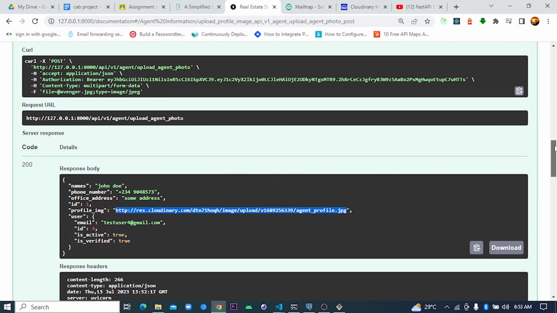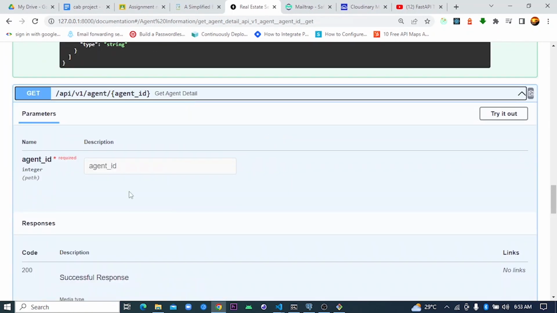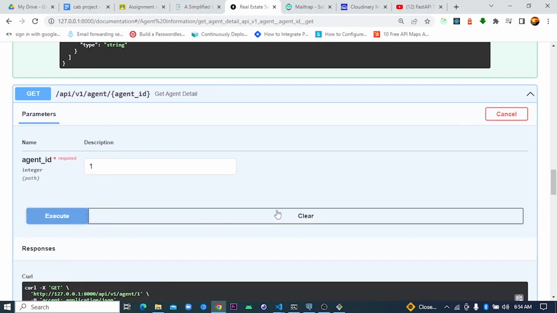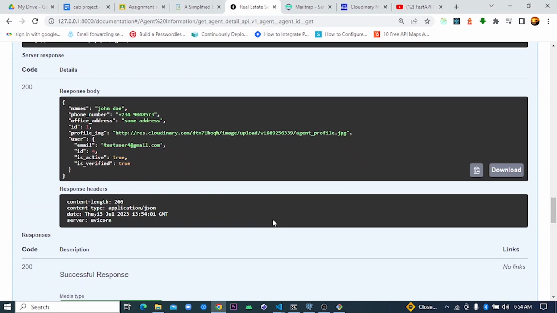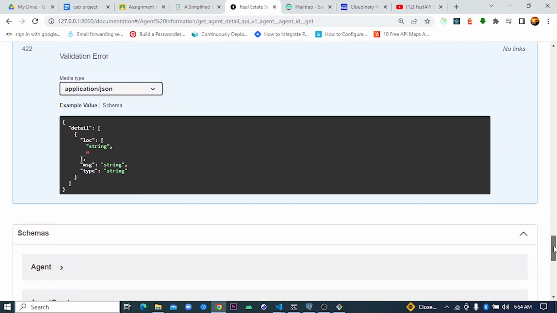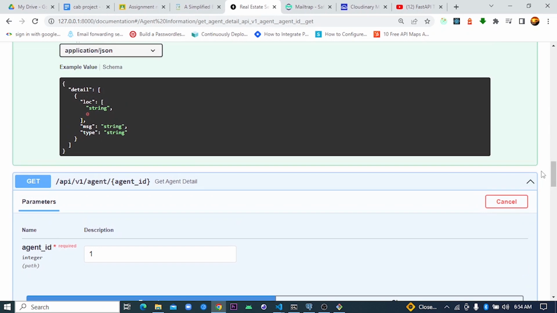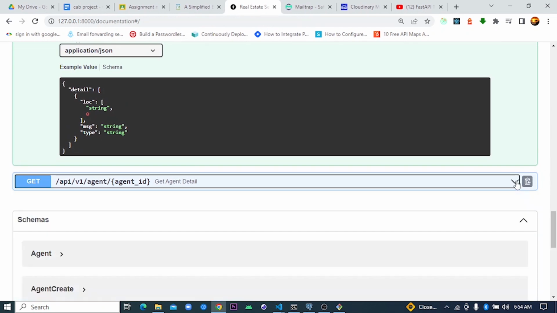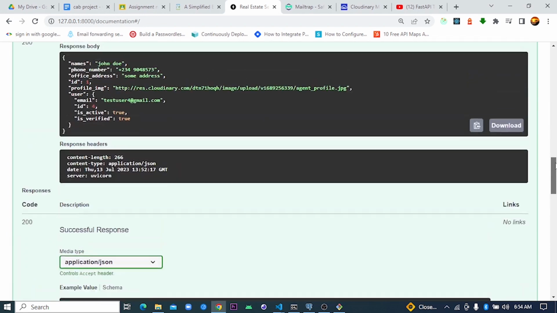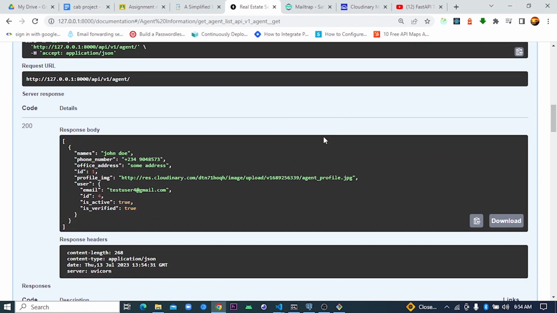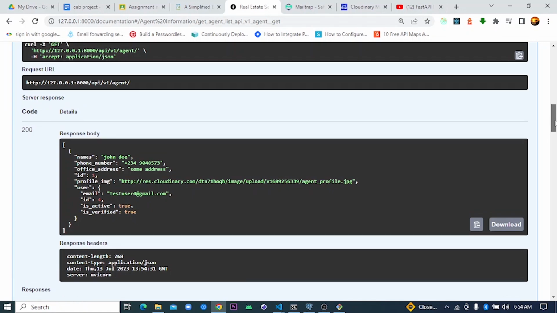All right, so with that out of the way, let's test other endpoints. We already have one agent, so we can get the agent with the ID of 1. If we execute, this should give us the agent. All right, we are getting the agent. That's fine. So let's see the other endpoint to get the agent list. We only have one agent now, but we can still try that. This is not expecting any parameters, so we can just execute. All right, we're only having one agent in the list. So all the endpoints that we've implemented are working fine now.